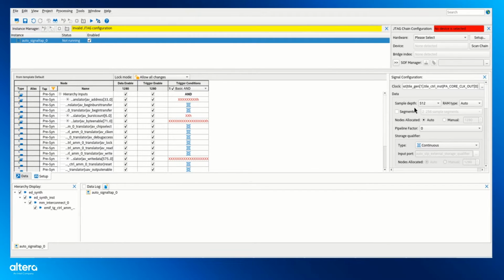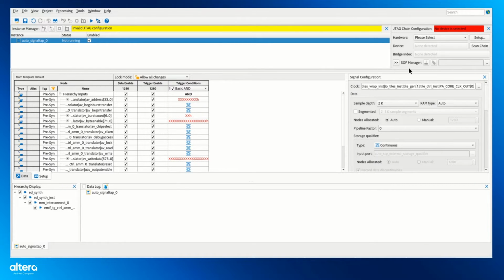Now we're going to customize a little bit our SignalTap file. We're going to expand the sample depth. We want a lot of samples. And we're going to customize the trigger conditions.